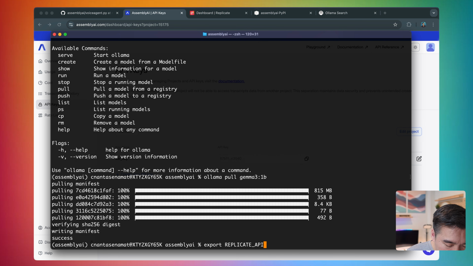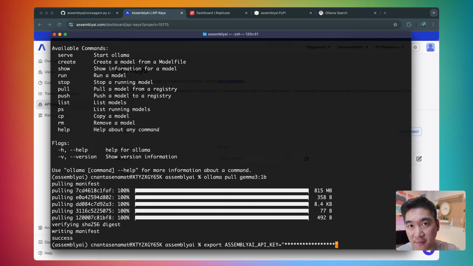And then on another line, you want to type in also export ASSEMBLYAI_API_KEY, and then the API key that you've copied from AssemblyAI. And then you want to make sure that you have both of these lines in your bash profile. Or you could even just type this into the command line every time you want to run your script.